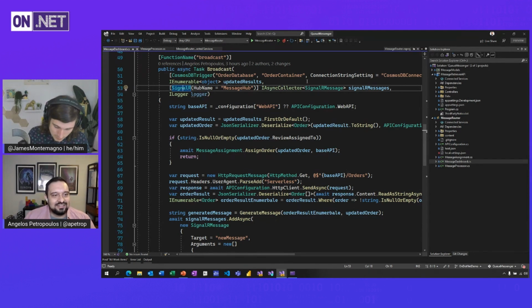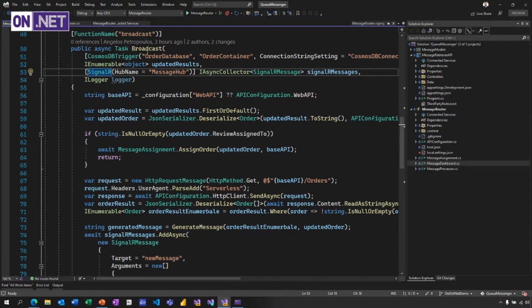Awesome. All right. So this function, again, has the classic in and out, right? The in is a CosmosDB trigger. The out is going to be, we're going to do something with SignalR to let our dashboard know that an order has been assigned. And our typical iLogger to log anything out to our debugging logs. So the first line of code here talks about a web API. What is this? I haven't talked to you about any web APIs yet, right?